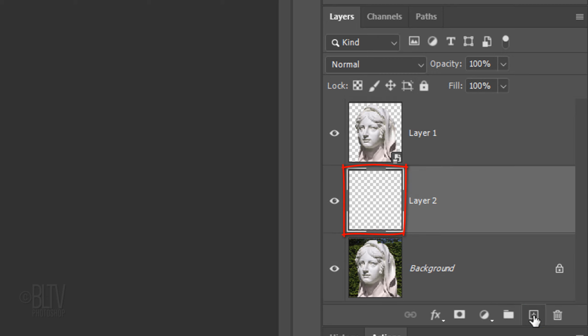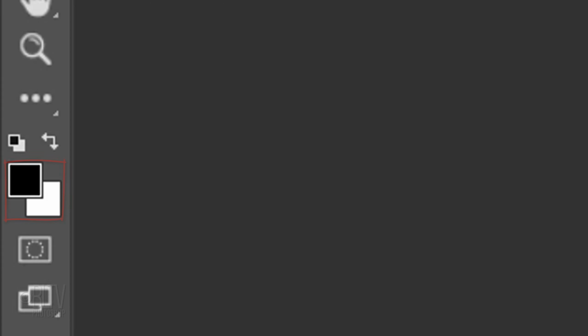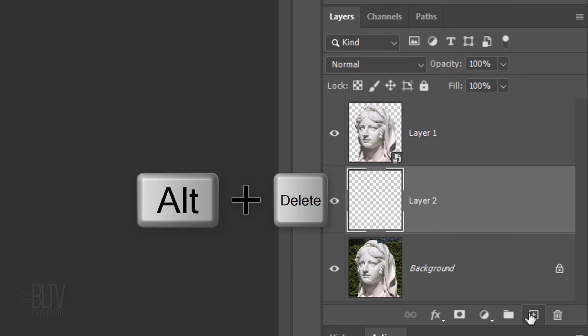We'll fill the empty layer with black, but before we do, check your foreground and background colors. If they are not black and white respectively, press D on your keyboard. Since black is our foreground color, press Alt or Option plus Delete.